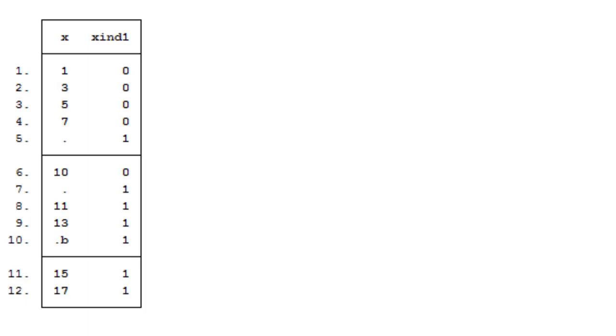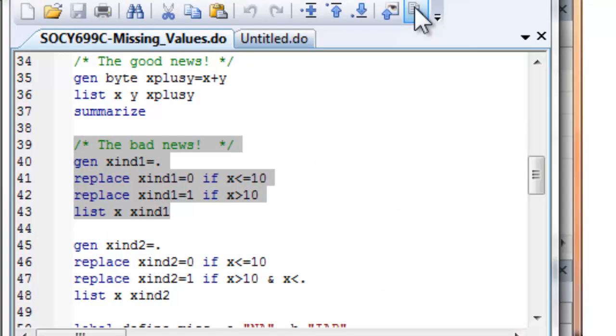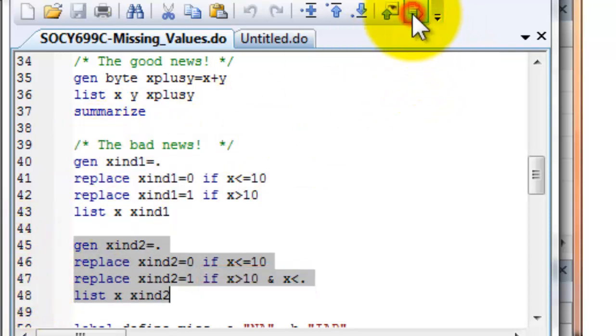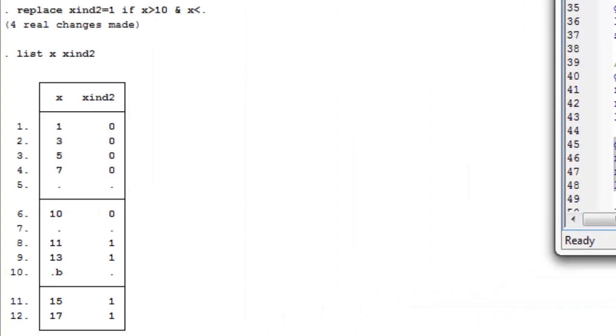So if you'll go back to the program file now, I'm going to create a new variable xInd2 in exactly the same way. But in line 47, I'm changing my if statement a little bit. I'm going to replace this variable xInd2 equals 1 wherever x is greater than 10 and x is less than missing. Let's go ahead and see how that works out. This is the outcome I wanted. And this is the gotcha in Stata. If you're not careful and you just say replace some value with something else when it's greater than some value, it will also include the missing values. But here you can see that record 5, 7, and 10 are missing on xInd2, which is really what should have happened.